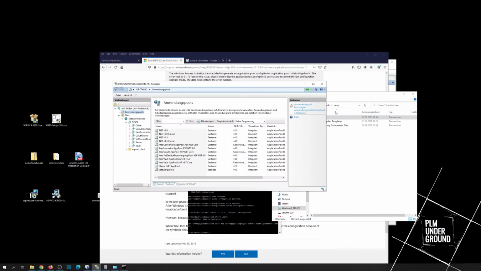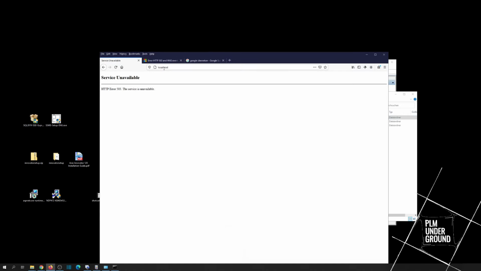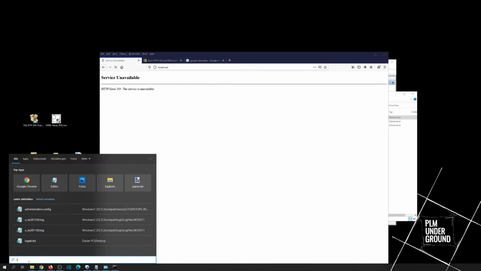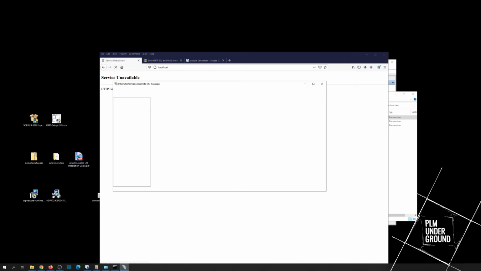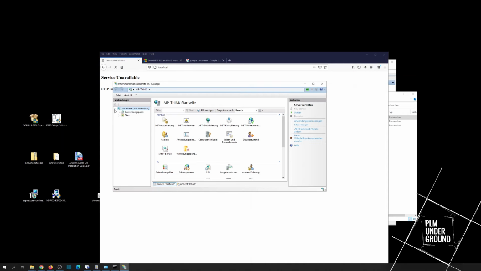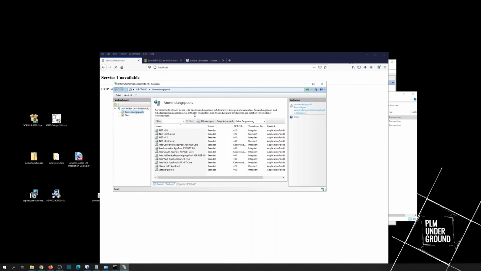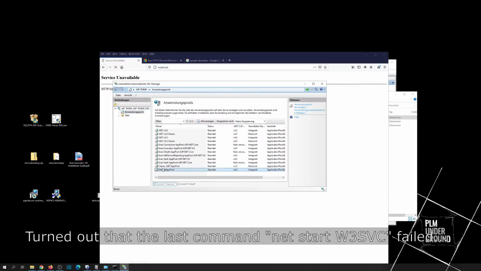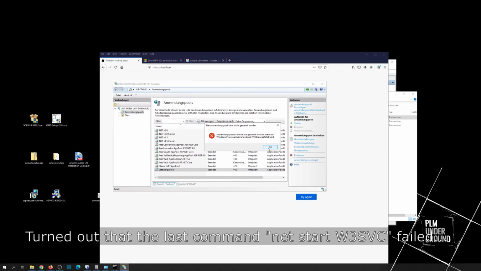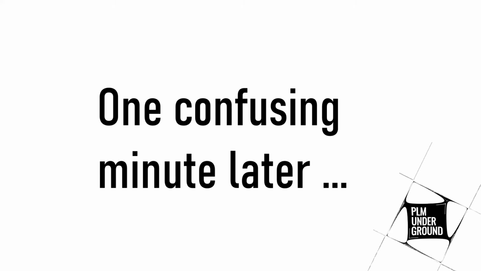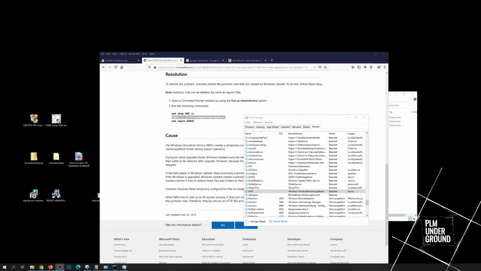Let's just restart IIS, or let's make a direct test of localhost. Again, not working. Let's start IIS again. Application pool, oh now all of this. Let's first start the default app pools. Okay, I found it, and this one is a little bit tricky.